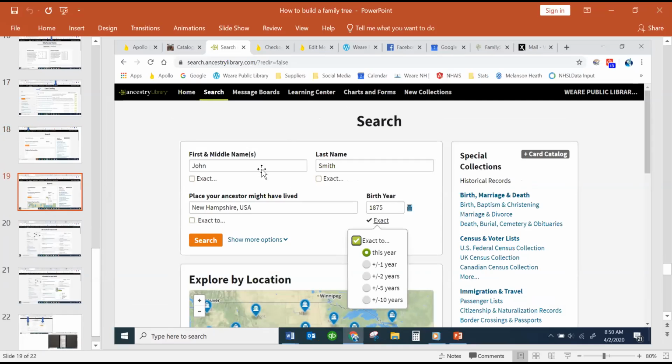Here I have filled in some of the information from the previous screen, and I have put in John Smith of New Hampshire, USA. And birth year 1875. And you can see under the birth year, I have clicked the box exact. I want to find a John Smith. I know he was born in 1875, so I'm going to make that an exact search. And then you would click the orange search button.